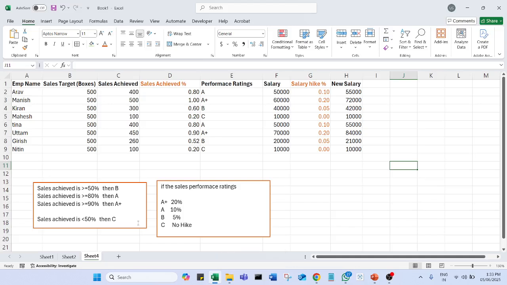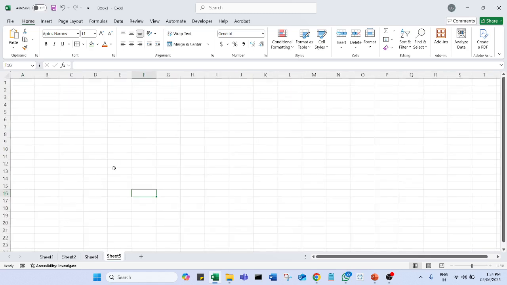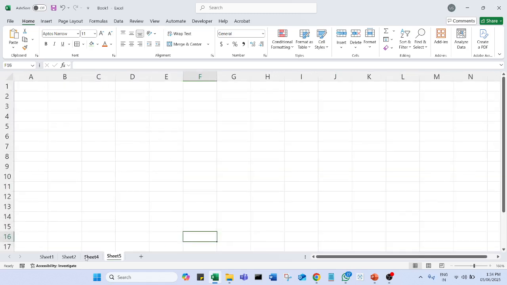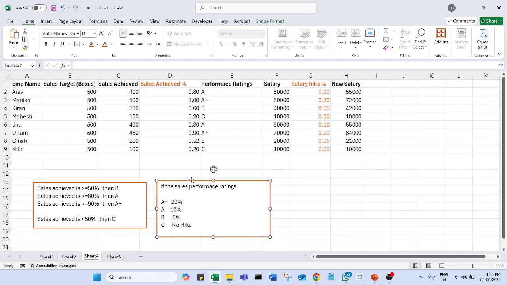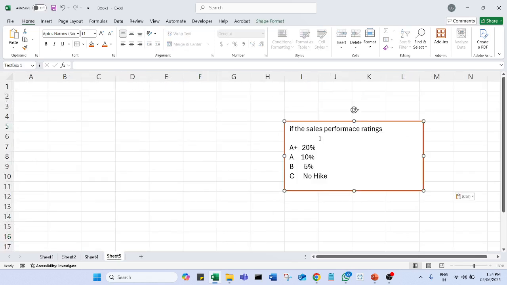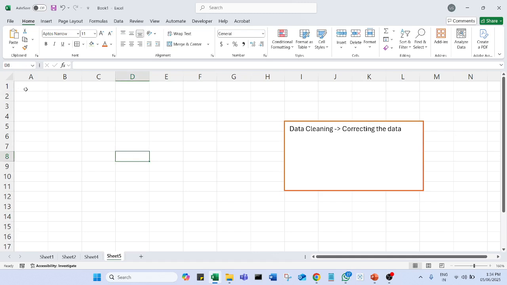Hello friends, welcome back. We have been doing the if condition and we have looked at various programs. Now let's look at just one more simple example where we can do what we call data correction. Let me write it here for you. It comes under the heading called data cleaning. Under data cleaning we have something called correcting the data. To understand this, let's take some data.